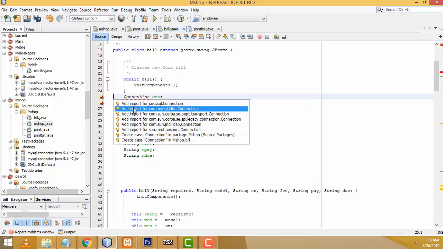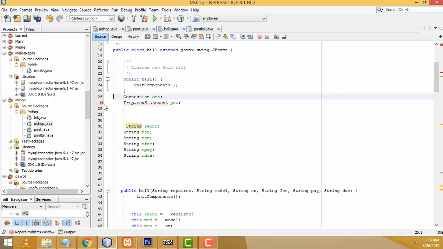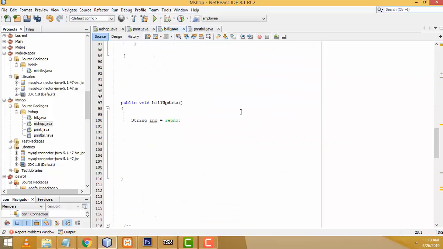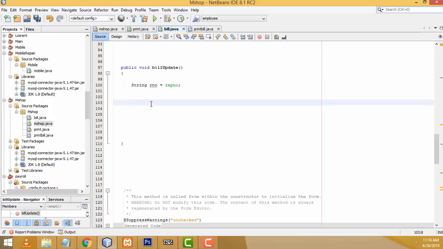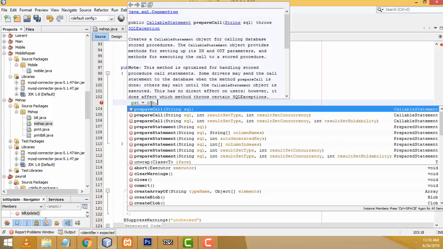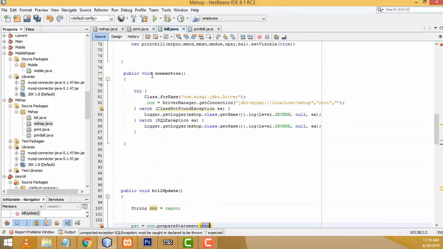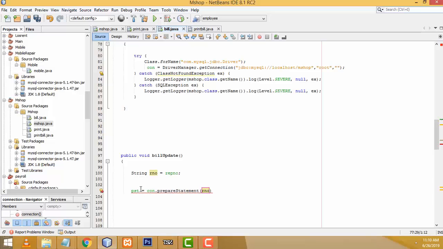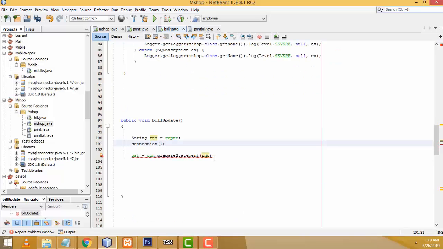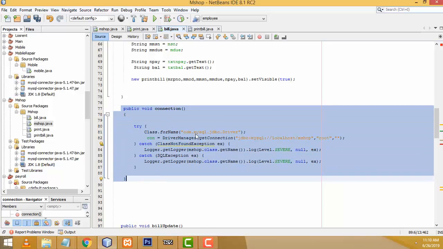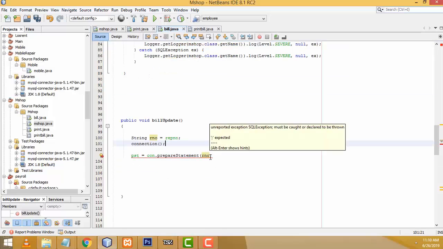Now here we have to add the import java.sql.Connection, and this one, import java.sql.PreparedStatement, right? Successfully. Now we can add the record here. So simply you have to write PreparedStatement pst = con.prepareStatement. Here we have to call this connection: Control C to copy this connection function here, right? Once you write the function once, you have to reuse it. Okay, you have to use it here.